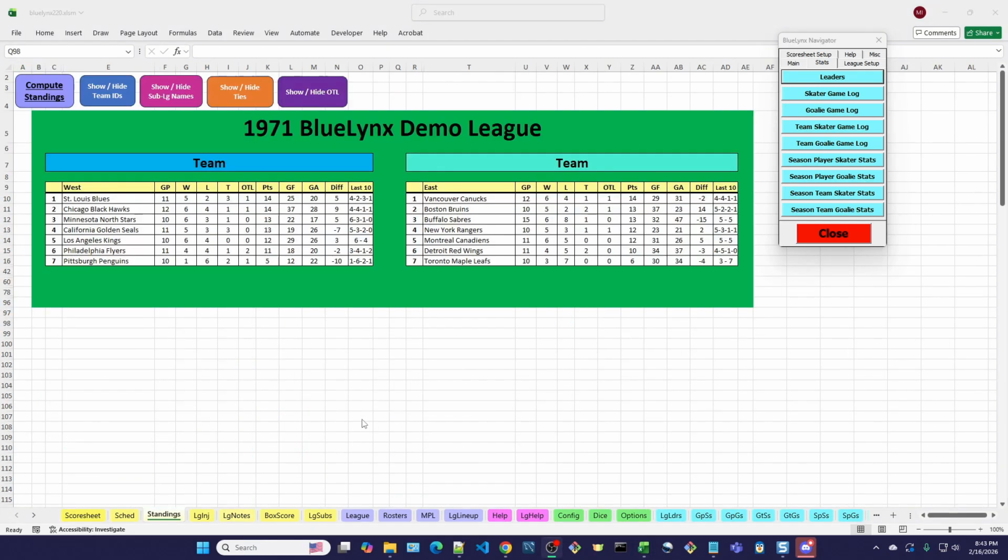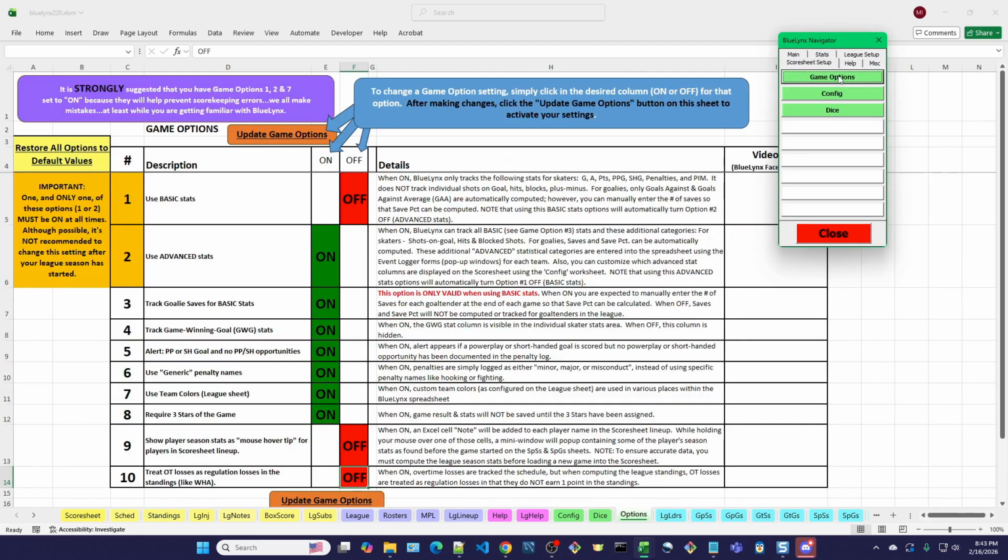Okay, on to the new game option for overtime losses. So here's my standings. Let's first jump to the game options. So if I go to the score sheet setup, game options, down here, option number 10 is the new one where it says treat overtime losses as regulation losses in the standings, like the WHA, which a Blue Links user was kind enough to inform me that in those overtimes, the losers did not earn a point in the standings. So that's really what this is saying.